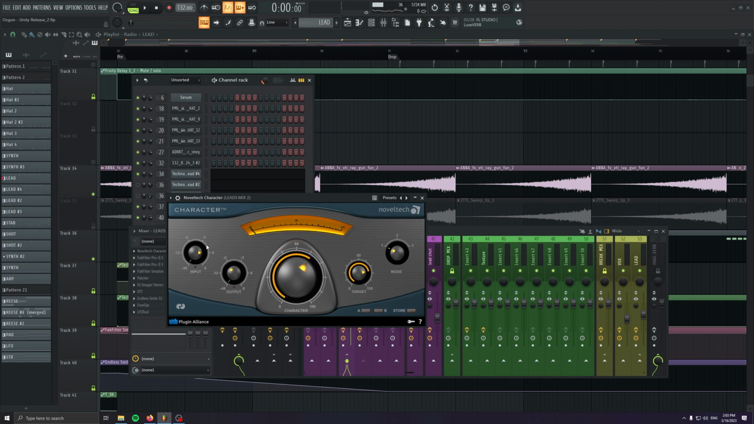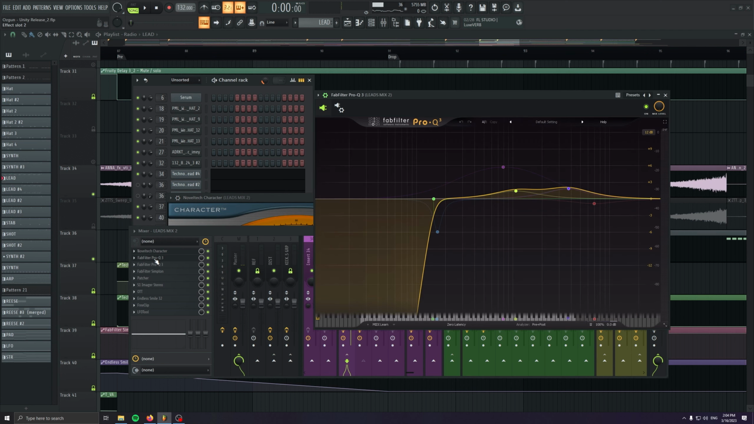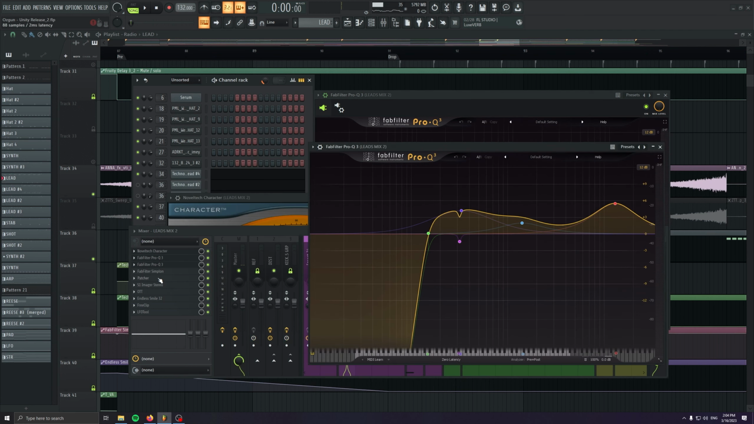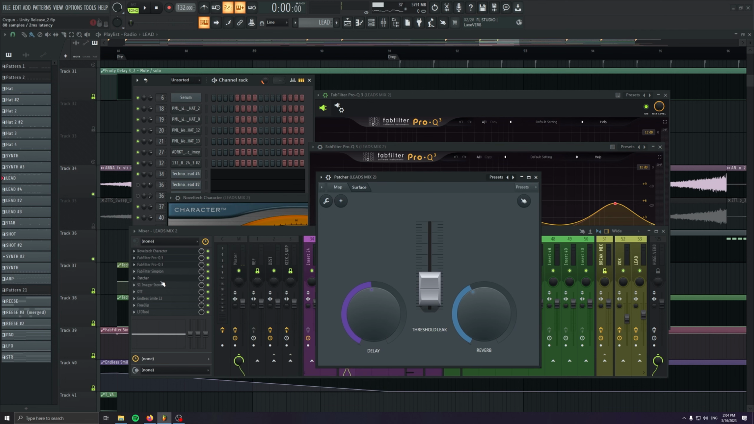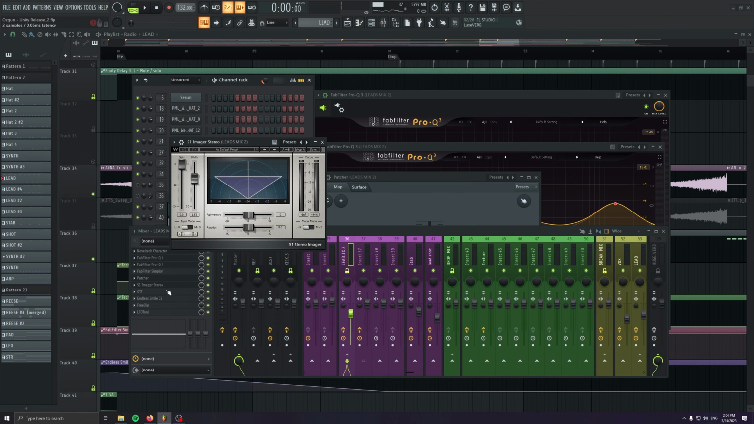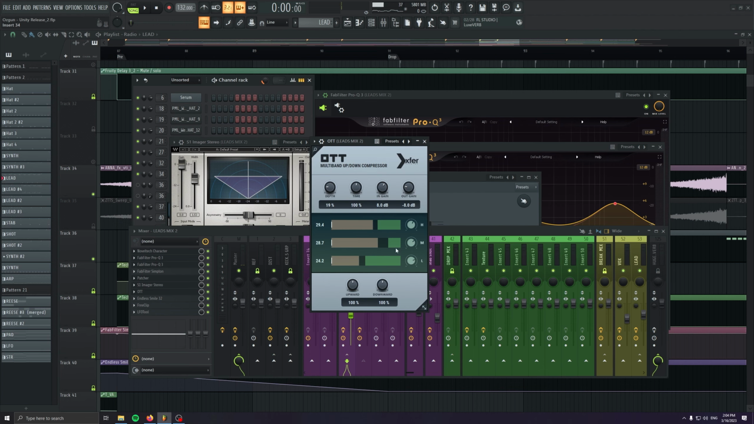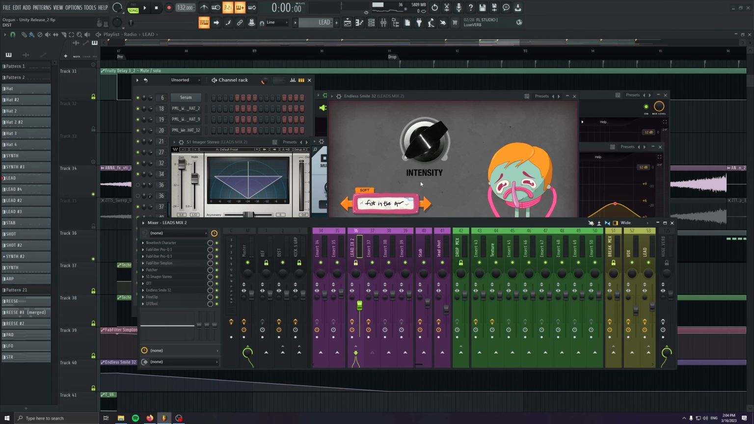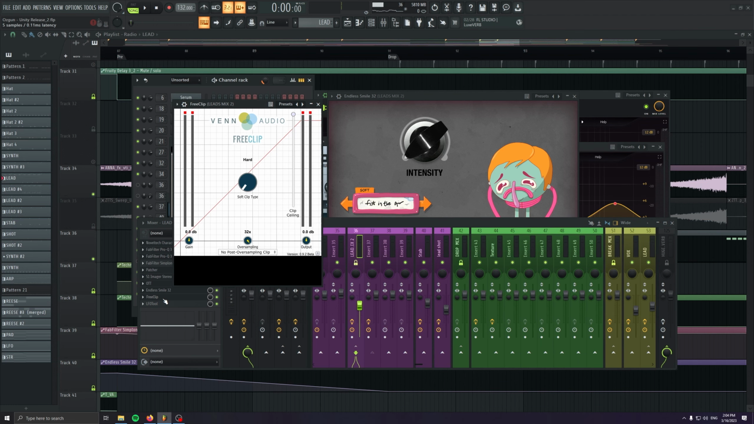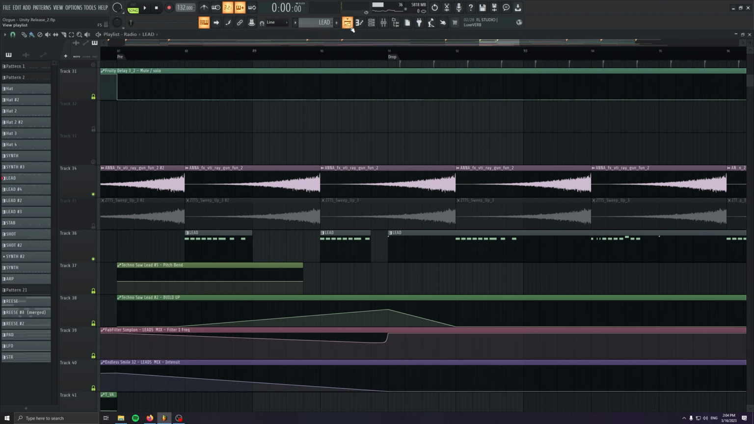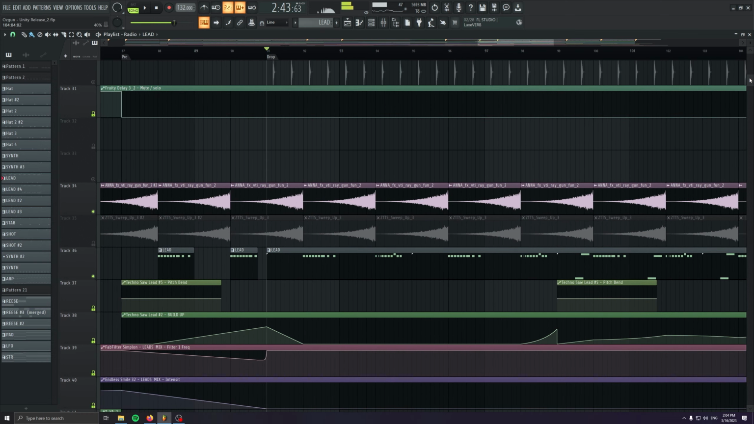And processing wise, I'm using Noveltech Character, some EQ. This is for automation. This is for delay reverb. Just giving it a bit of stereo imaging, making it wide. Having the OTT, Endless Smile for automation purposes. And I'm just hard clipping the sound, not to get peaks. And yeah, there's nothing special processing wise on the sound.